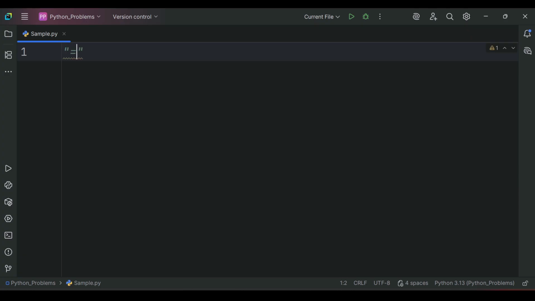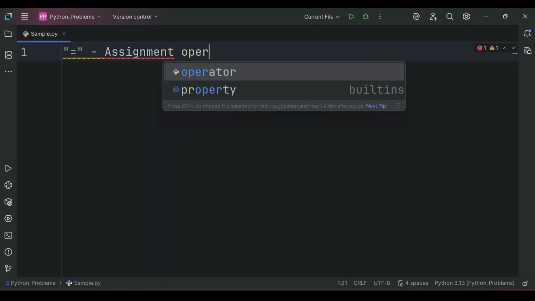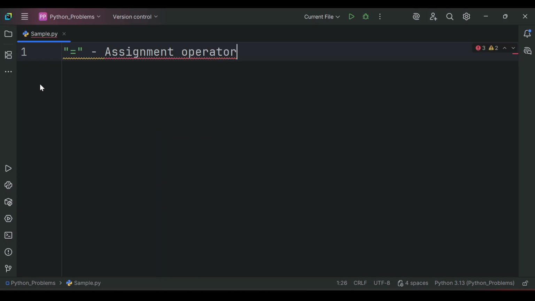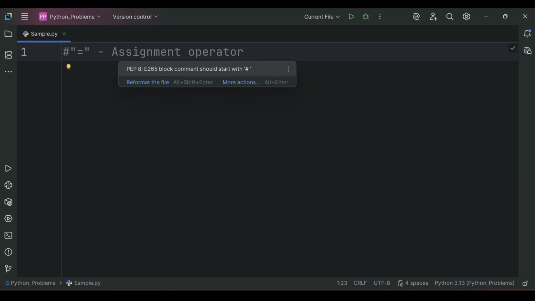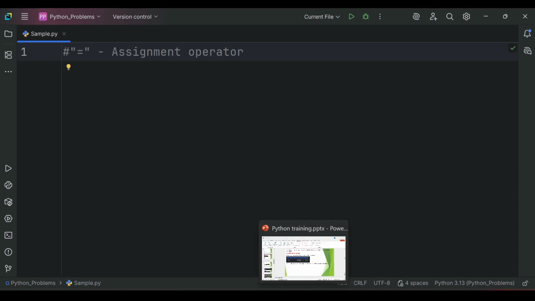This equal symbol in Python we call the assignment operator. We use this assignment operator for assigning a value to the variable. That is the purpose we are using it for. It's very simple.